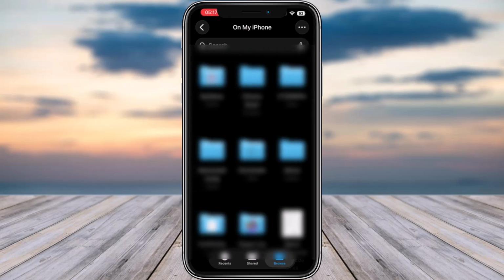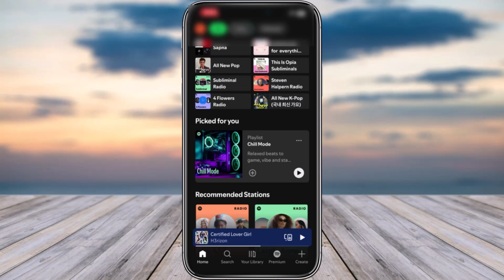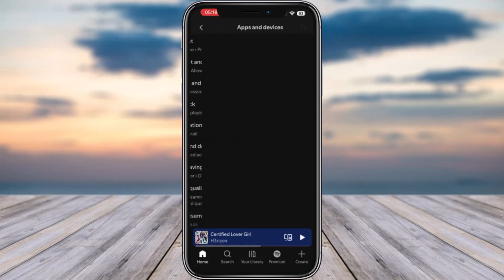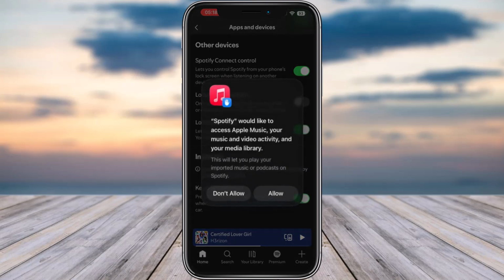Once you have done that, you're going to go back and open up your Spotify app, then tap on the profile icon on the top left corner, tap on Settings and privacy, then tap on Apps and devices, and then toggle on this Local audio files. Simply turn that on.